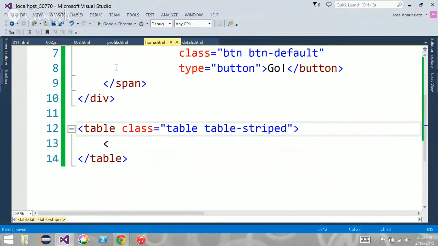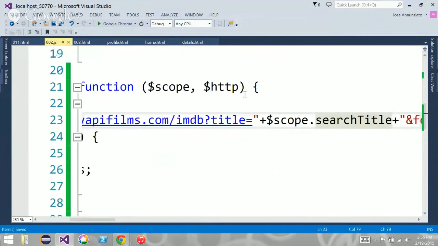Yeah. From where? In the controller? In the console. In the console? So after I run it and then hit search. Yeah. So did you declare it in the function? Yeah.